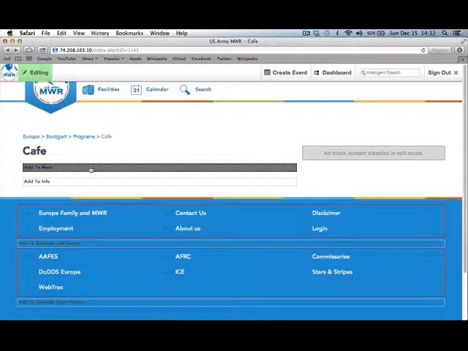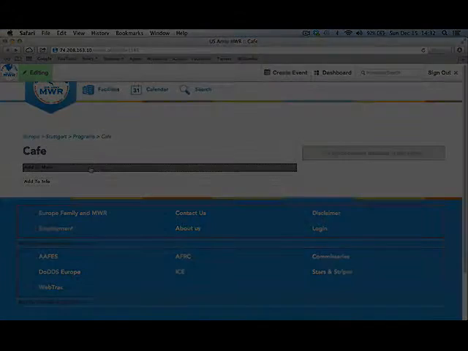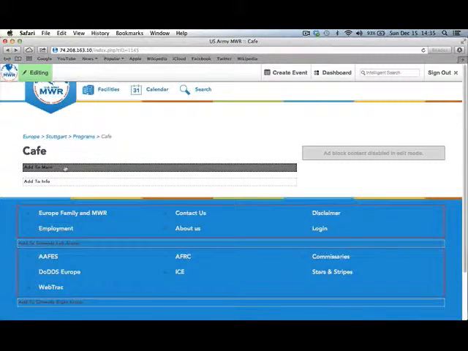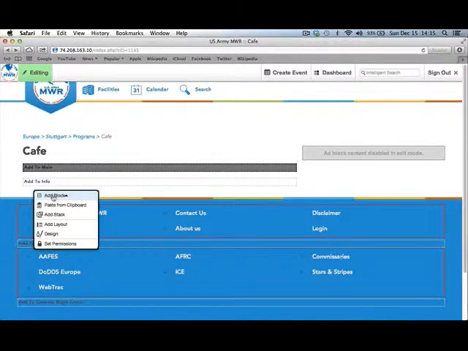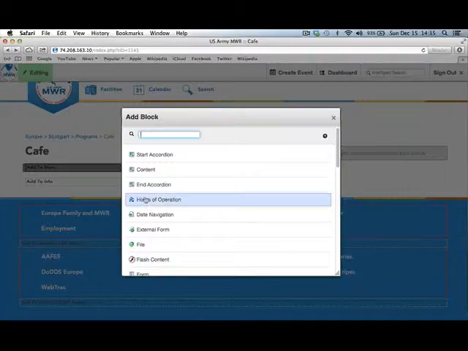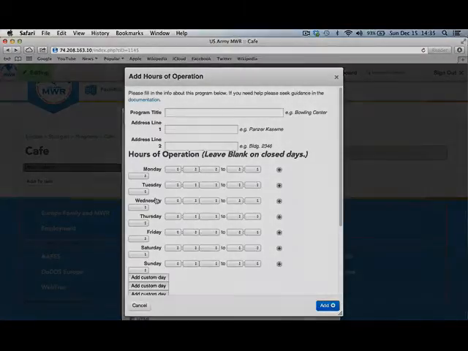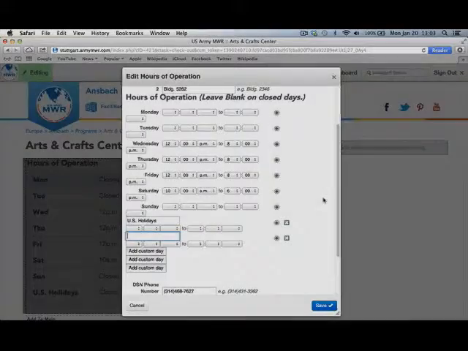Once the page properties are set, it's time to add the content. The page will start with a frame for you to define where you want the information to appear. Click on the Add to Main frame, select Add Block, and let's go ahead and add the hours of operation first. It's easy to input and display hours of operation for a facility. Simply fill out the form and a nice table is displayed on your page. By not putting any hours in a certain day, that day will appear as the hours being closed.